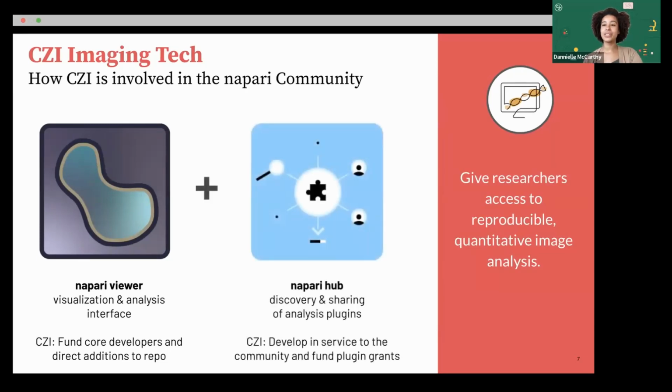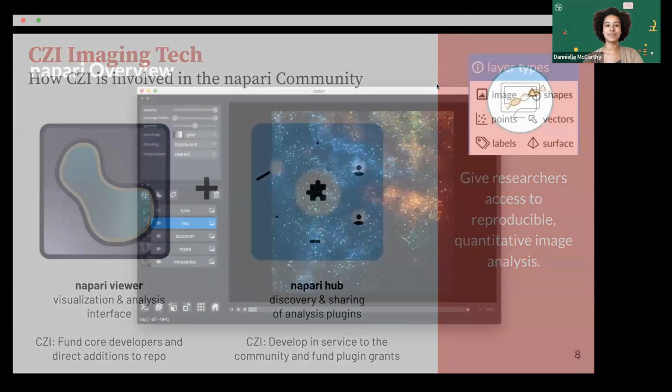And we also host the Napari Hub, which is a platform for discovering and sharing Napari plugins. And this is aligned with our goal of giving researchers access to reproducible quantitative image analysis.